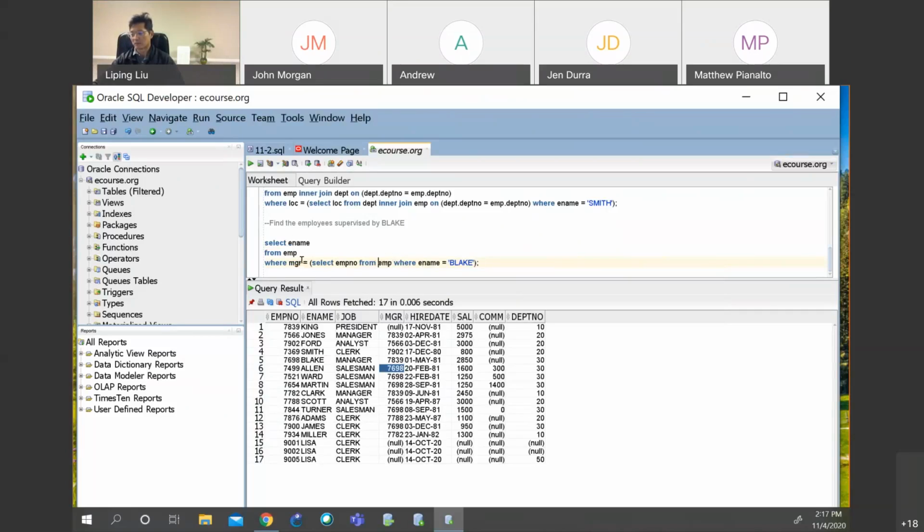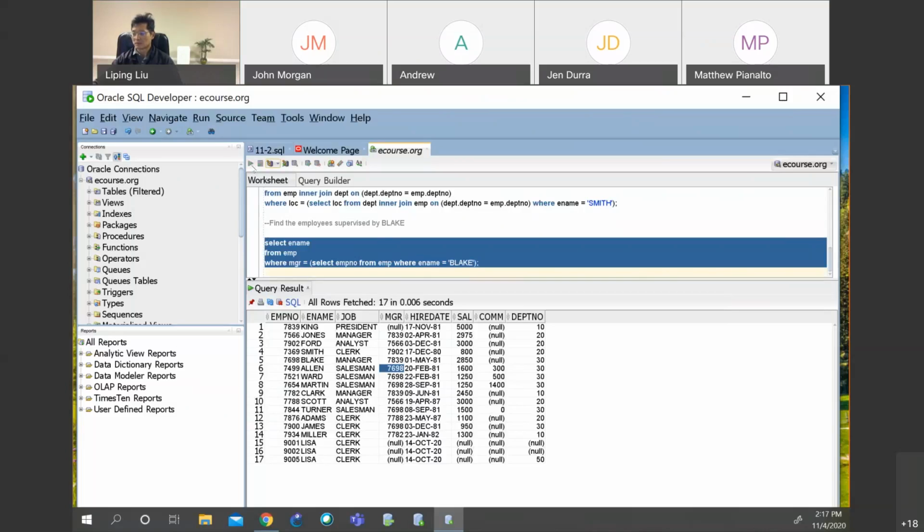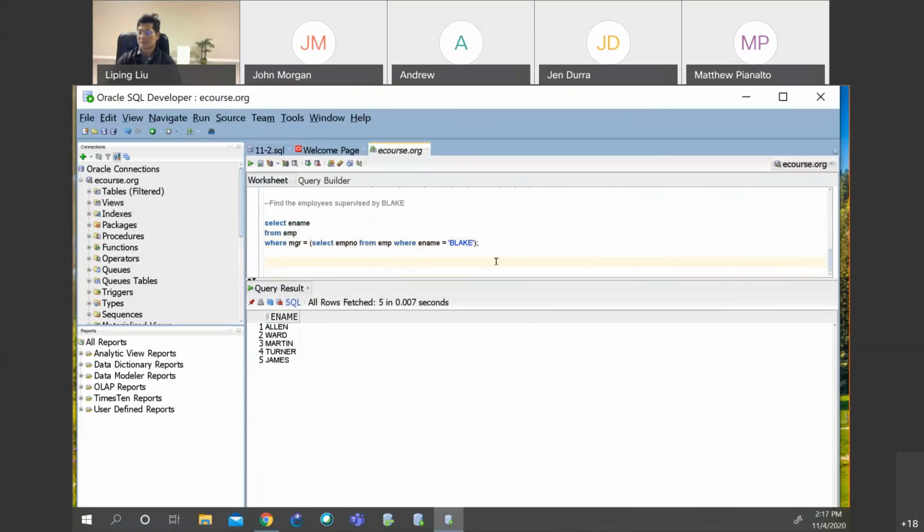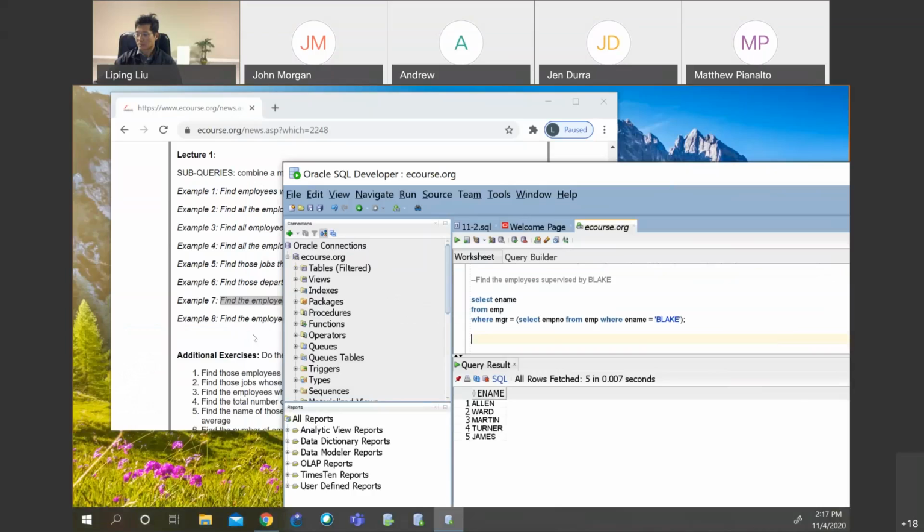So how do we tell? Well, if the manager number is the same as Blake's employee number, then that is how we can tell. So let's run that. We should be able to get all those employees supervised by Blake in this way. Now let's do something similar to that. With this type of question, sometimes the linkage is not very clear.